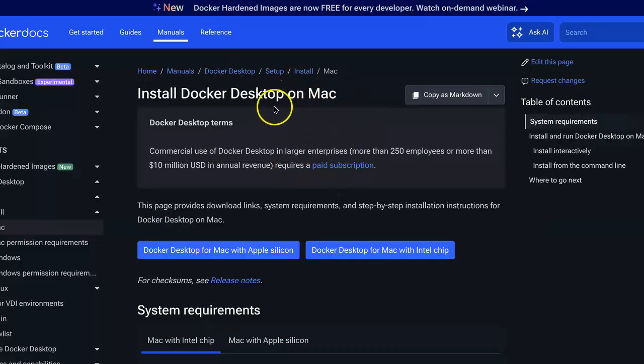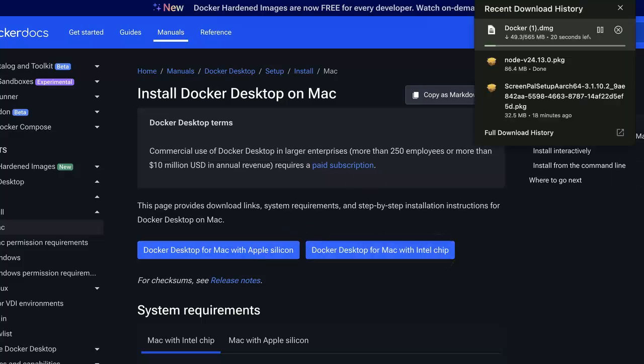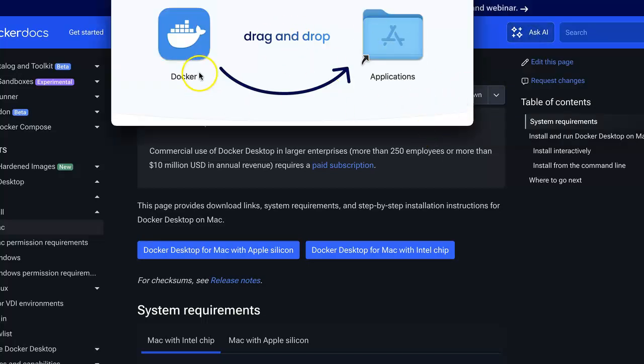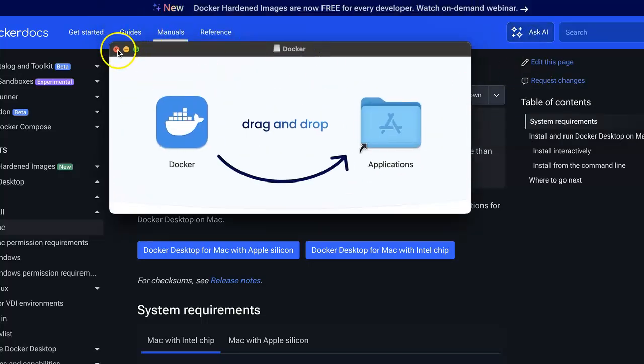So in here we're on the Docker Desktop for Mac. Same thing as with Node. If you have a Mac with Apple Silicon, you use this download link. If you have an Intel chip, you use this download link. So once we download this, it will take a few seconds to download. And once it's done, we just install it. Once again, I already have it installed, so I'm gonna skip the step, but it's a fairly straightforward process. Well, as you can see, it's just a drag and drop.